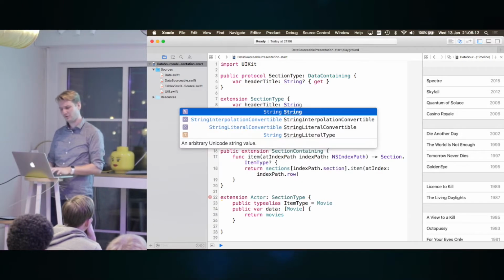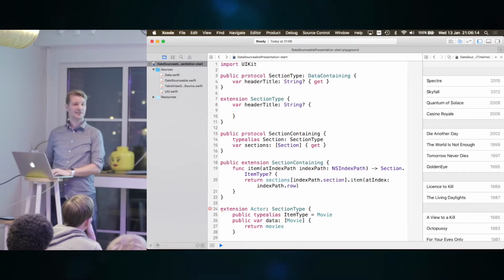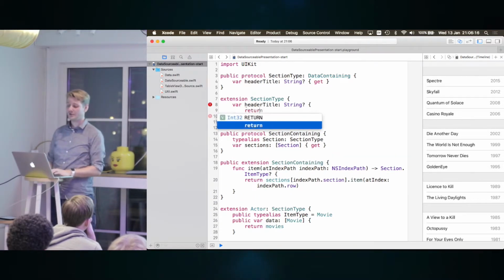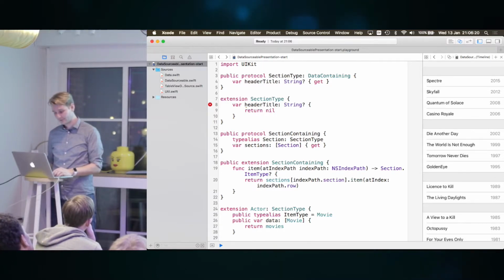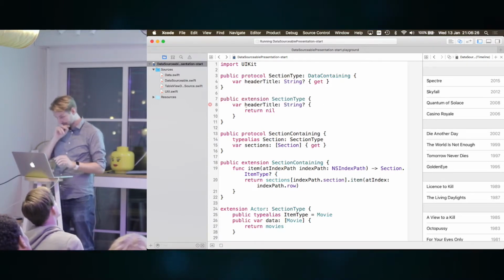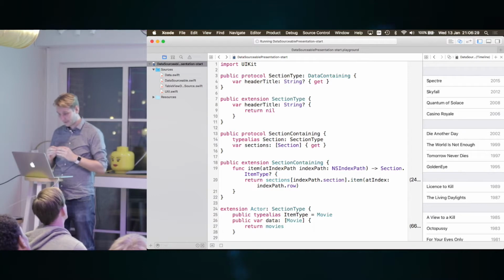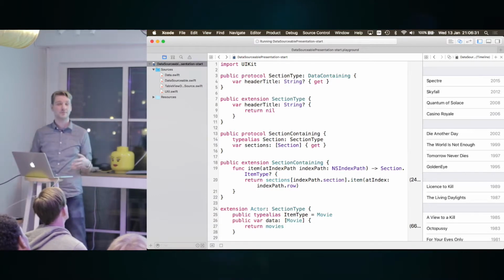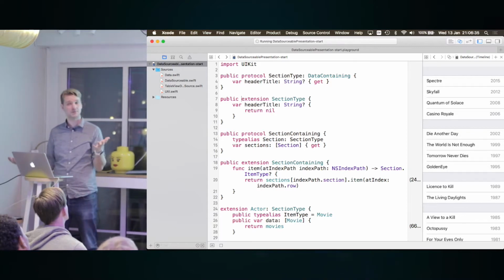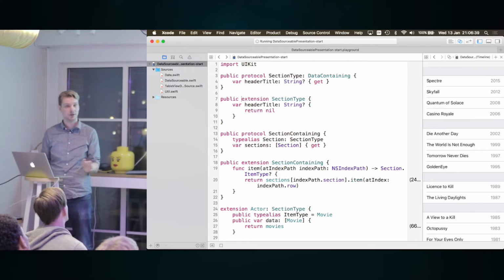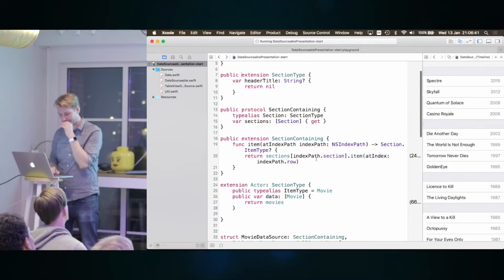So what should all the default headers be? Well, it's optional, so we can just say it's nothing. We can return nil here, and this should be public. So now section type also specifies a header title, but by default, you don't have to do anything. It's just nil, and it just has the default behavior.